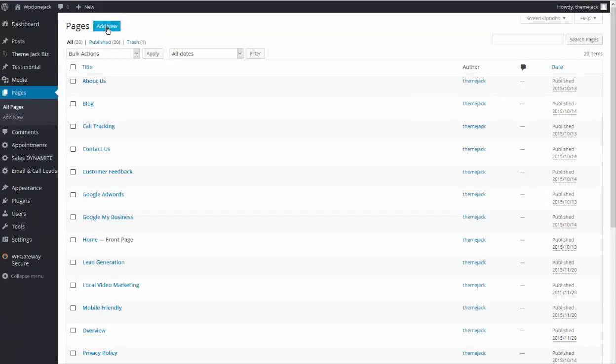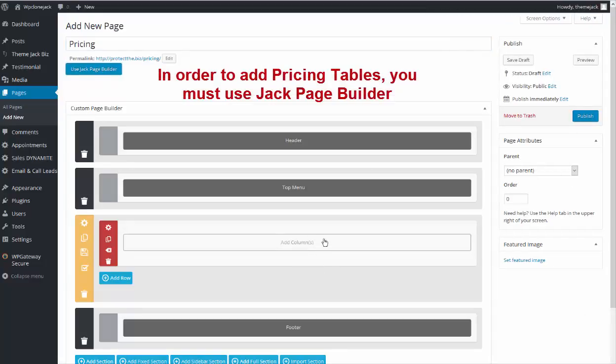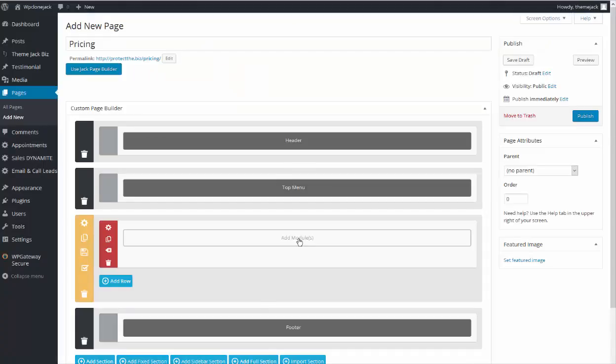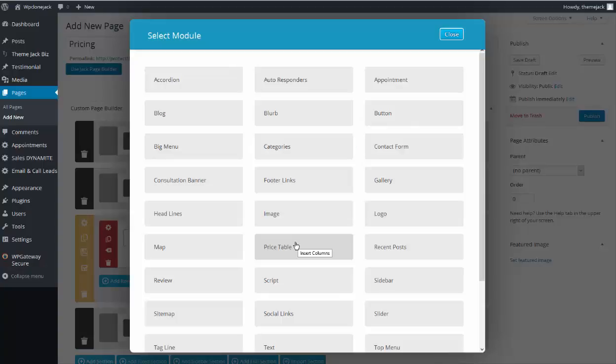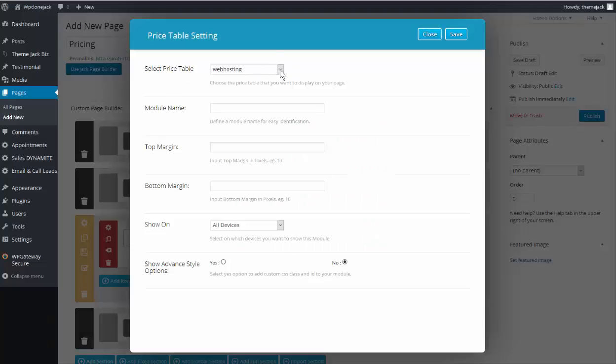Pages, Add New, and this will be our pricing page. Okay, and I'm going to add columns, add a module, price table, and here I have two pricing charts to choose from. So I'll click the small business hosting, and I'm going to add a top margin so that the pricing table is not stuck right at the top of the page. Let's see.